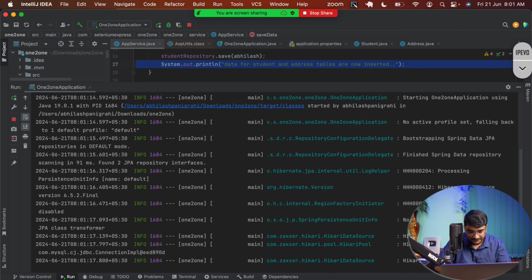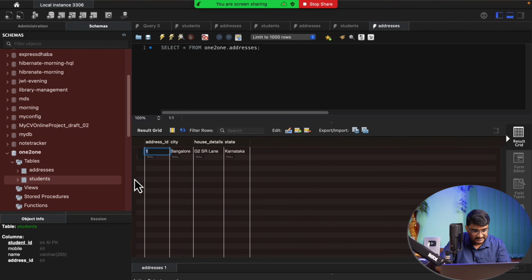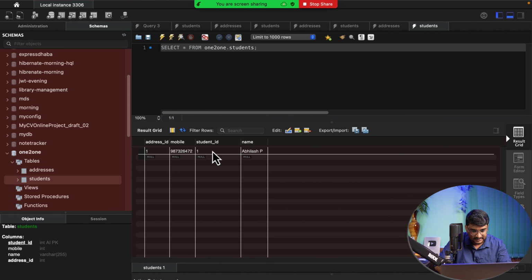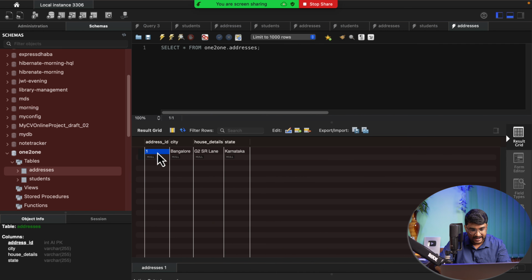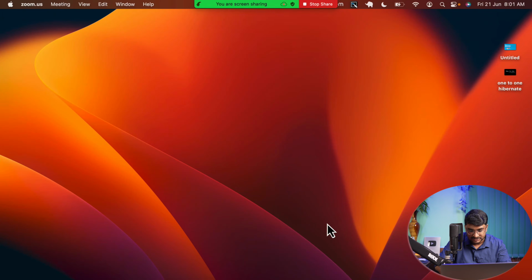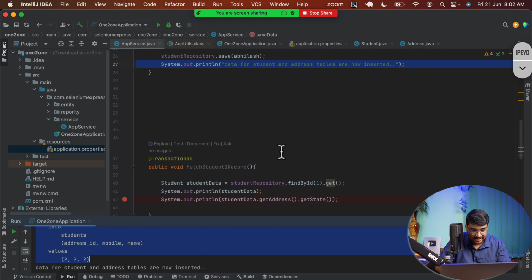So let's just see that. Perfect. You can see right now the data has been inserted for the address and also for the student. First, the address data has been inserted because the student is going to have a reference to the address. So the address will be saved first by Hibernate and then the student is getting saved. If I go over here to MySQL and run this, you can see the student data has been saved and here is a reference to the address table and here goes the address related data.